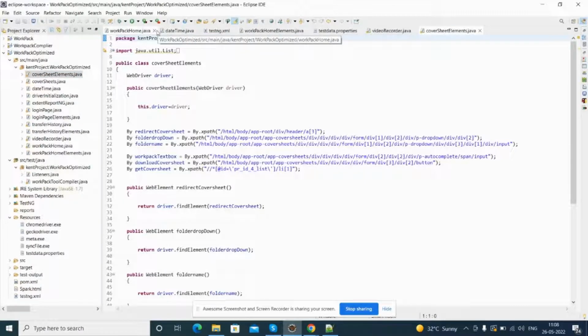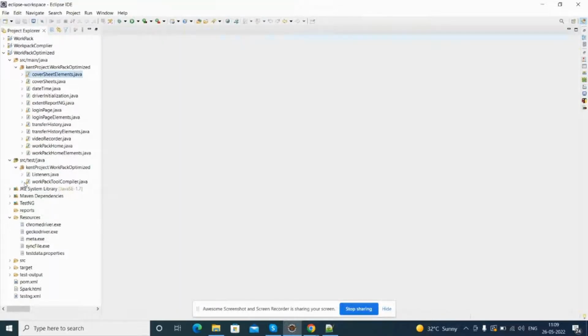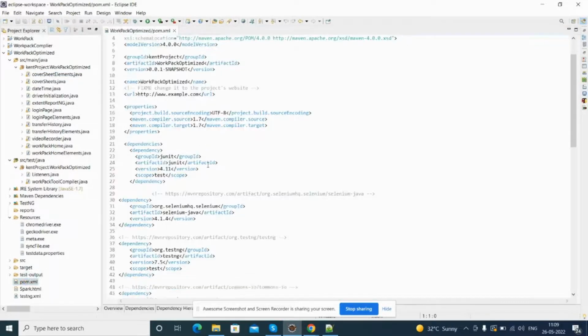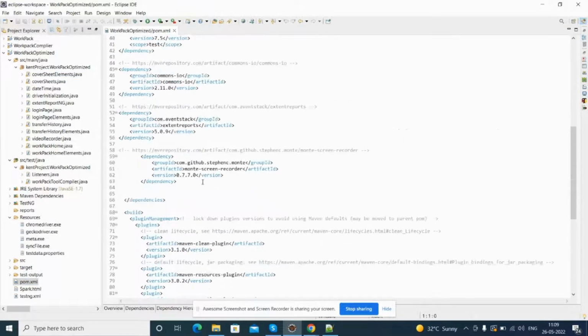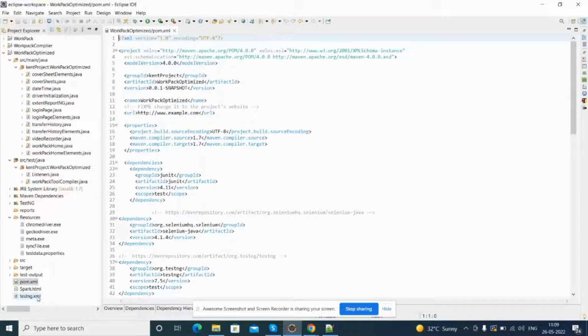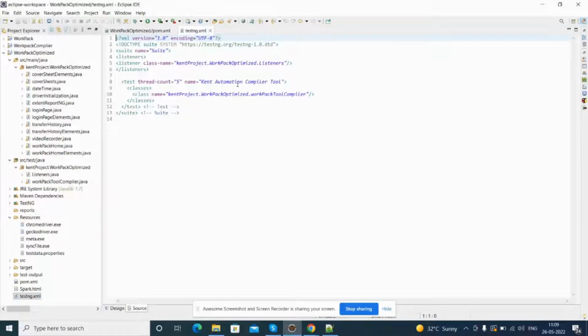Let me close all the files first. Now this is the pom.xml where we put all the dependencies, correct? And then we also made an integration of TestNG. The testng.xml file is also there, this one. Before that, I will go to the resources, where we used chromedriver.exe and geckodriver.exe.